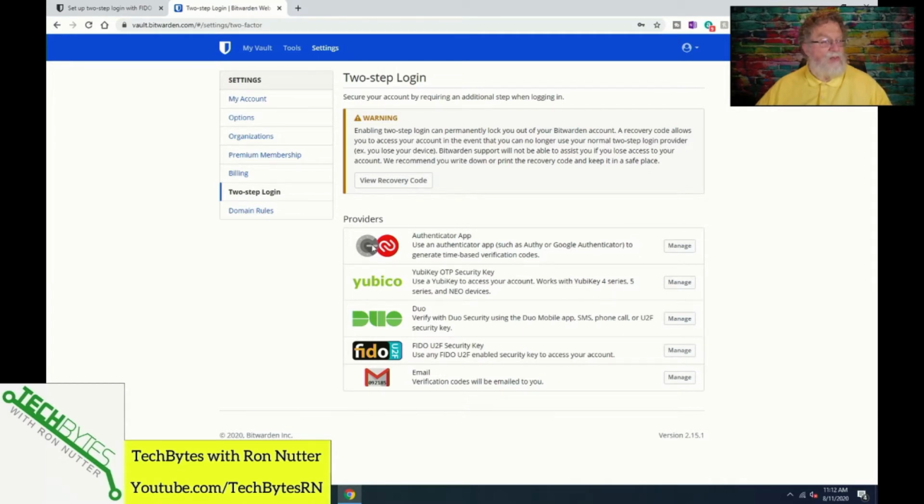Now, using an authenticator app, and you may have heard of Google's Authenticator, which is where they kind of got the ball rolling from a non-commercial standpoint.